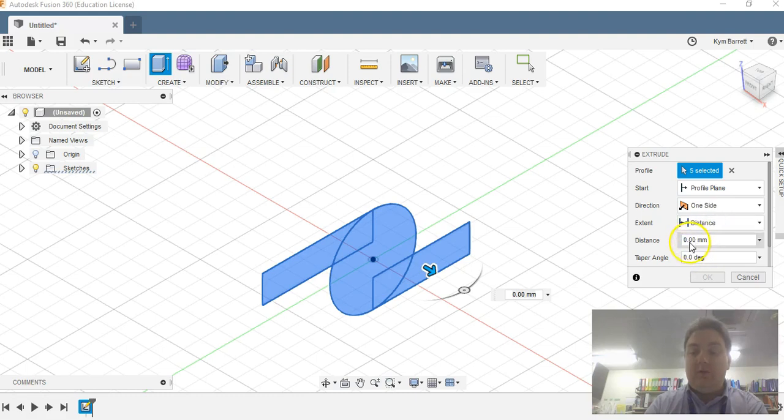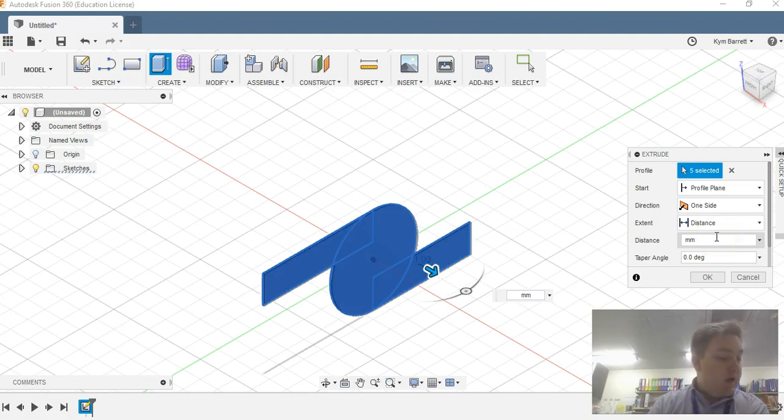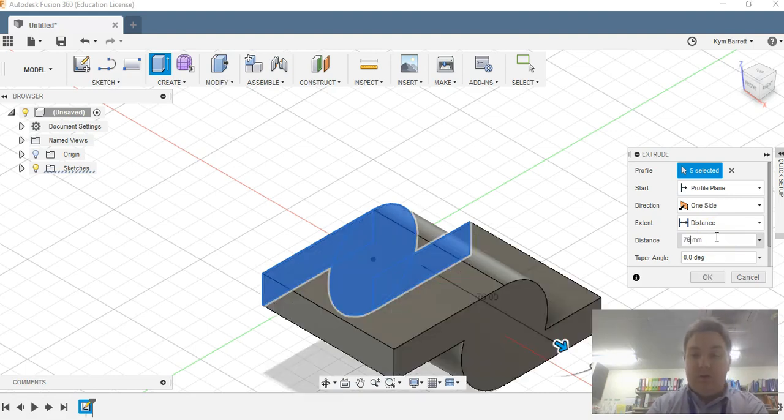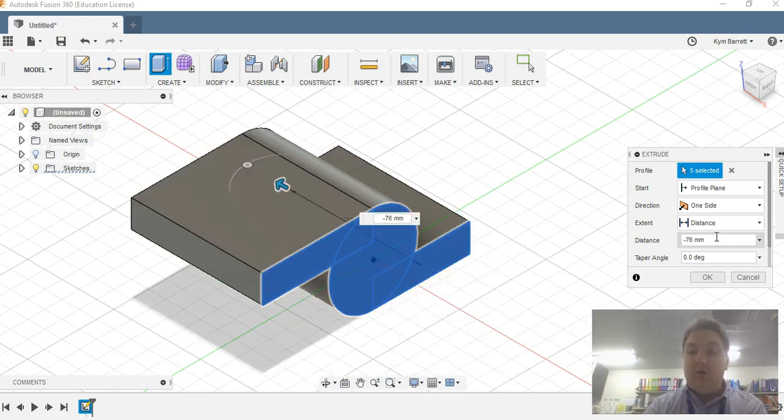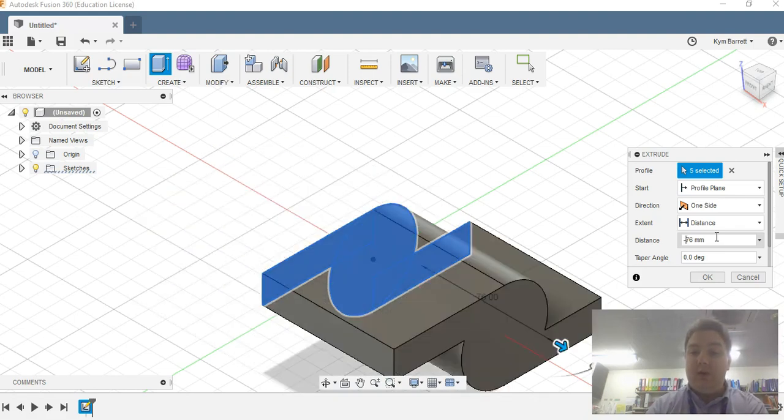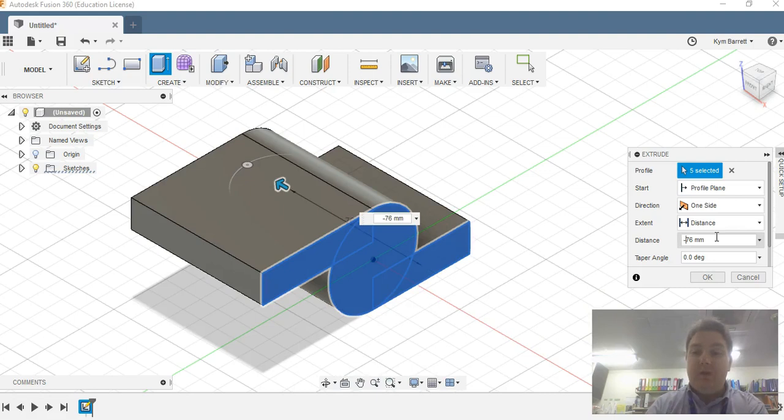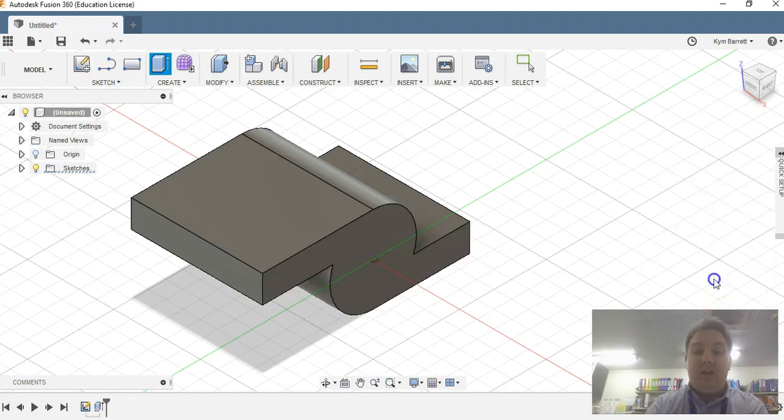One side, I might have to just use it as a negative. And it's 76 millimeters. So that would extrude it that way. If I put a negative in, it would extrude it the opposite direction. Okay, see that? Positive going that way, negative going that way. In Inventor, you can actually flip it. Okay, I'm just going to hit OK to that.